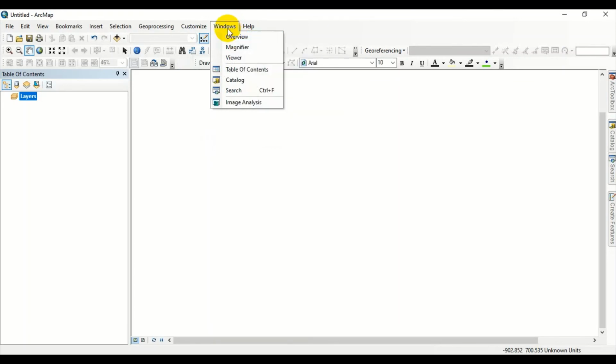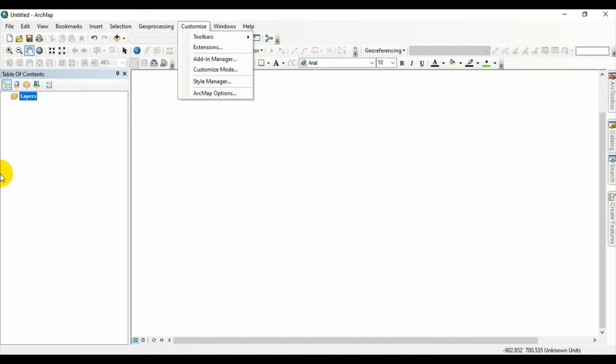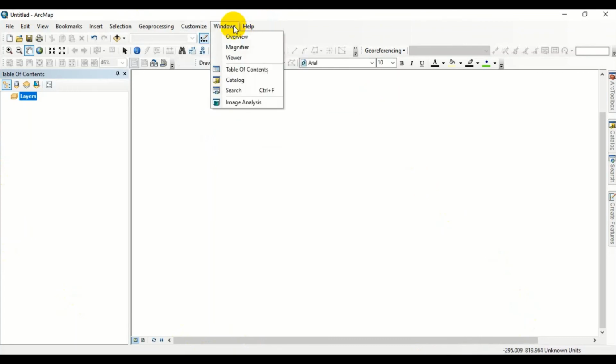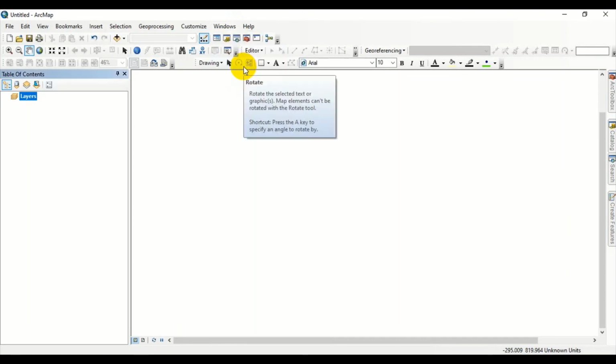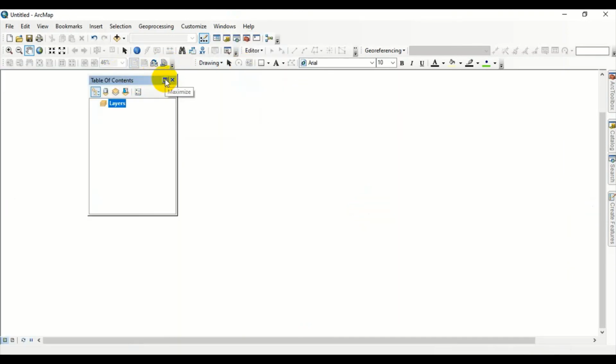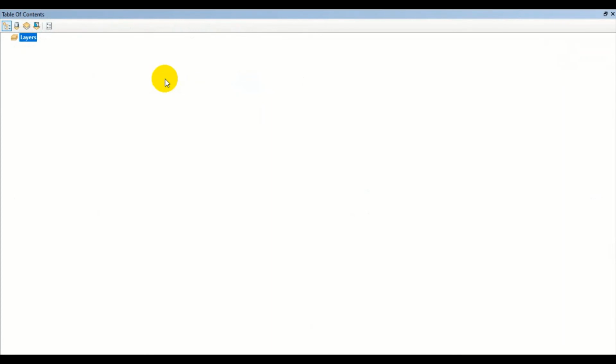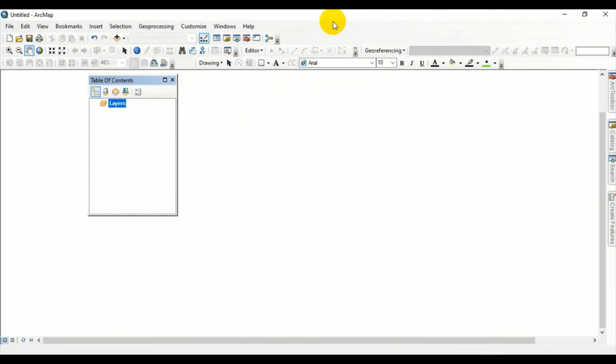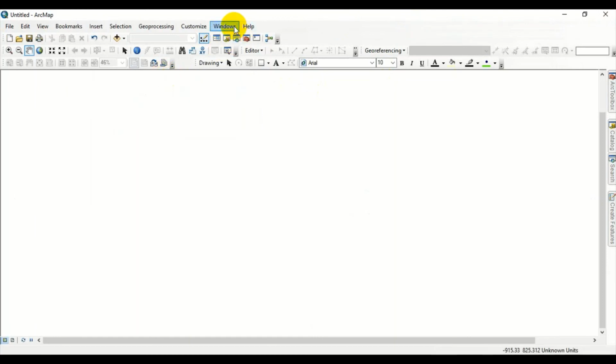Now we have these windows. Windows, what is a window? A window is this interface, the whole face of a desktop. That's a window. So we have different windows in ArcGIS. We have like the table of content window. This is the table of content window. It can be full to screen. It can be minimized. It can be closed. So we have the windows.